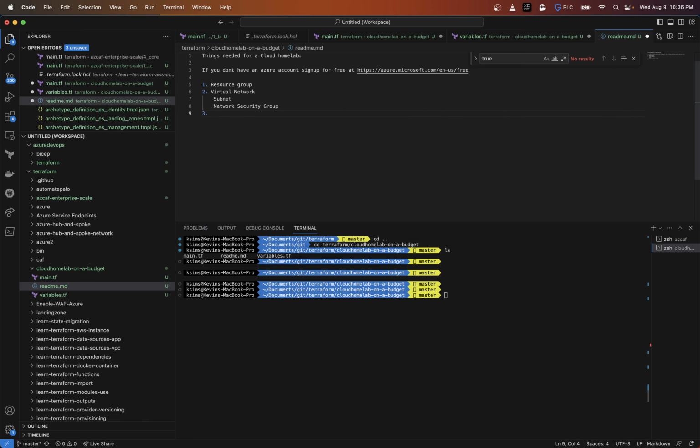And then inside this virtual network and within that subnet, we're going to need a virtual machine. And attached to that virtual machine is going to be a public IP. And we're going to need that public IP to be able to remote into our machine that we're going to be building.